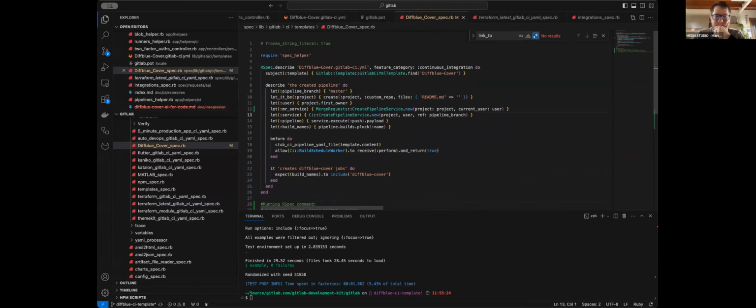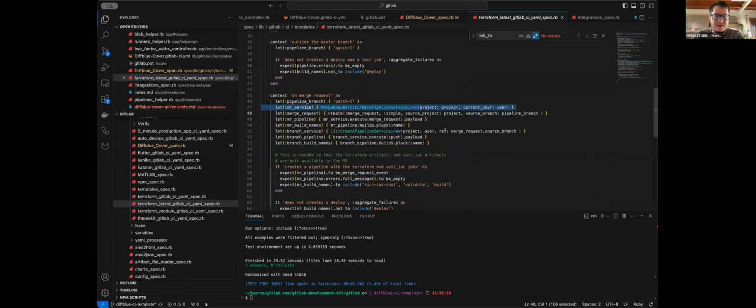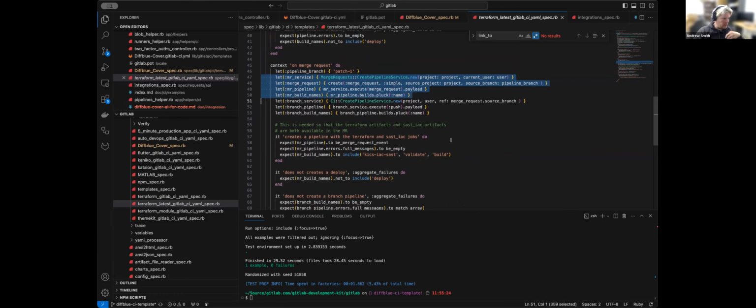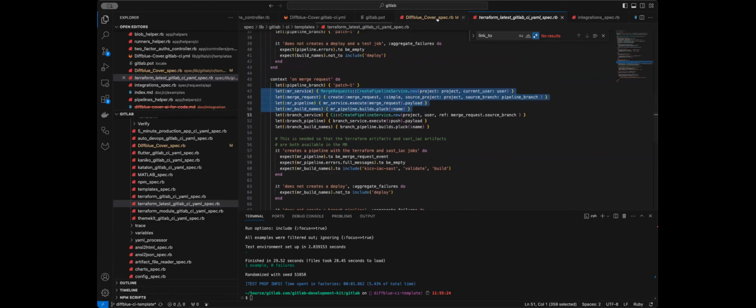Do you need the MR as well? Do we need both of them? Oh yeah, you need the MR service. You basically need lines 47, 48, and 49, because 47 creates the service, 48 creates the MR, and 49 creates a pipeline for the MR using the service. Okay. The MR build names should be the build names. That should have your job name in it.